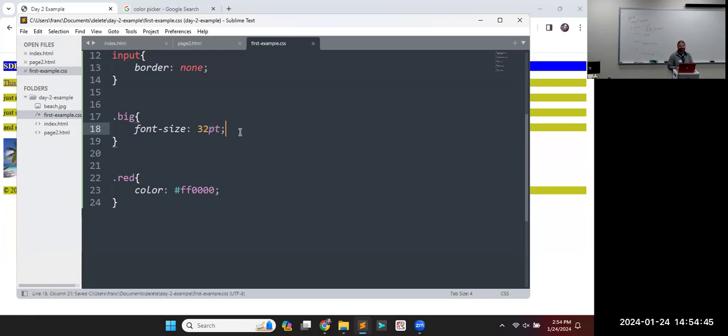We can also do calculations. We'll see that soon. We can say 10% plus 3 pixels minus 5 points, so points is just kind of the unit, basically.